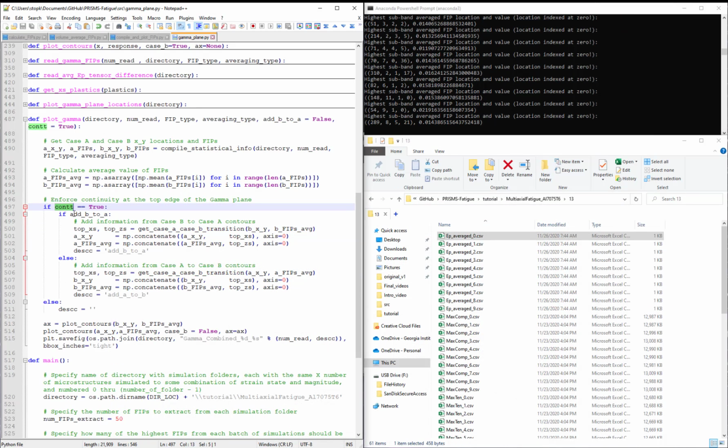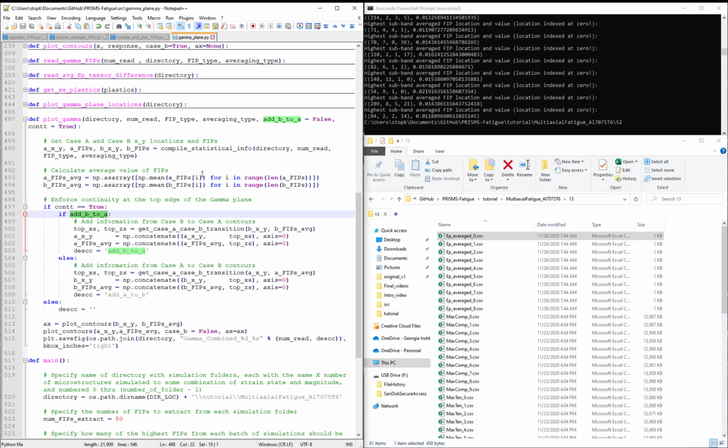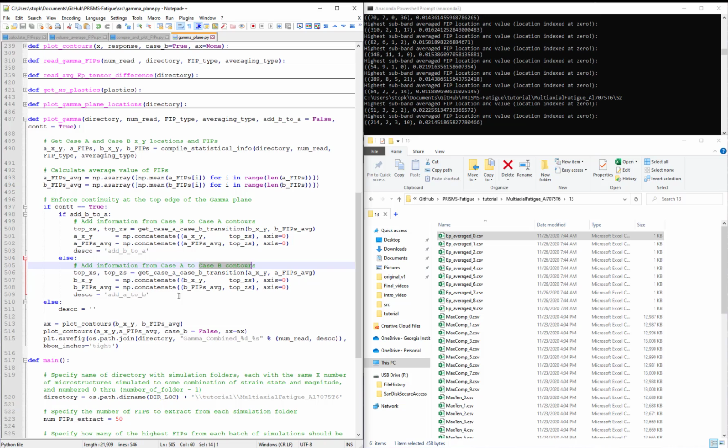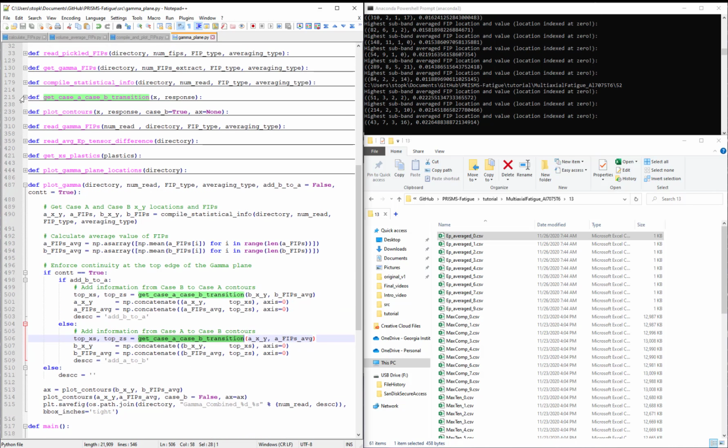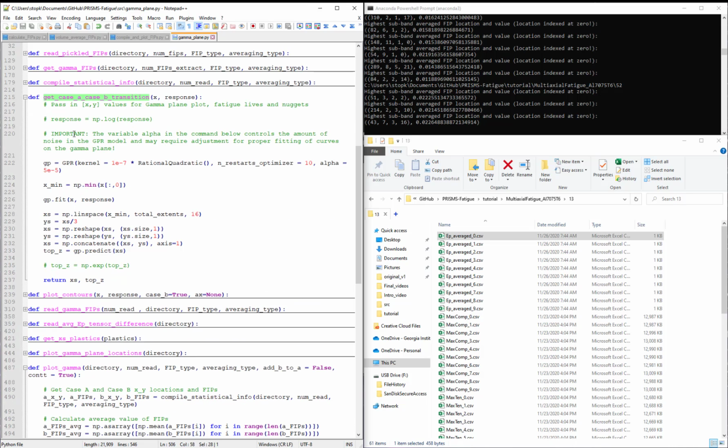What I found here is that if we add the case A information to case B contours, this gives us a better fit and better looking contours in the isofip gamma plane. So this is what happens in the get case A, case B transition. This is the first location in which we call the Gaussian process regression model.